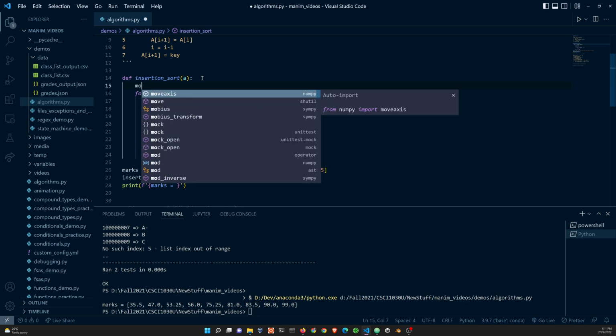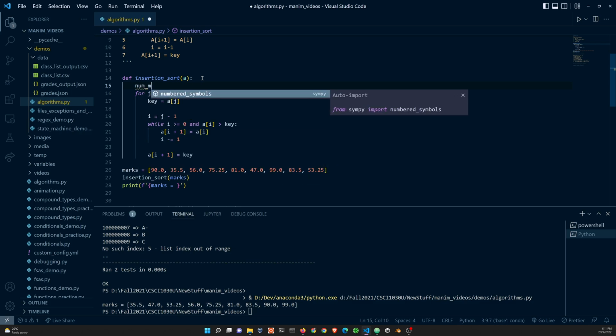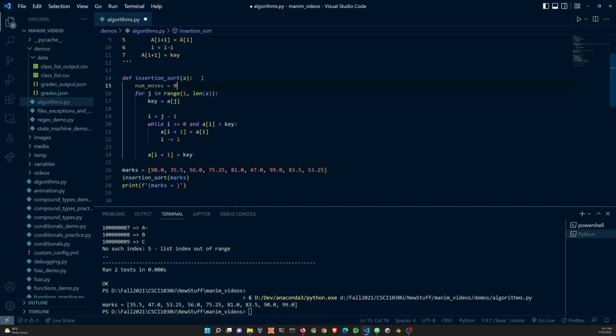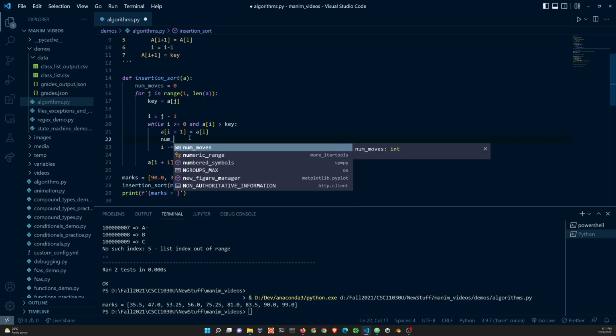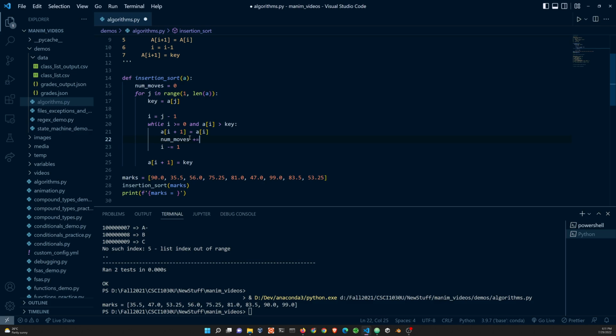So let's create a variable called numMoves. I'm going to set it to 0 at the beginning of the function. This is convenient because this function doesn't have a return value. So all I'm going to do is make the return value be the number of moves. Okay, so right here you can see that we moved a value. And this is happening inside a while loop. So immediately after moving the value, I'm going to increment the number of moves.